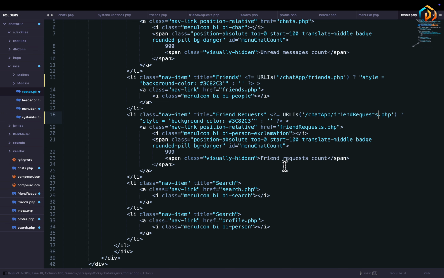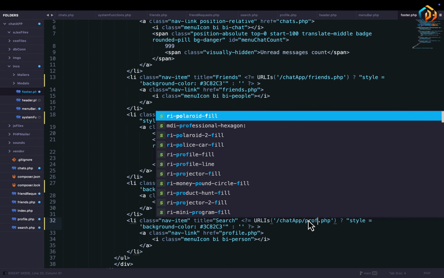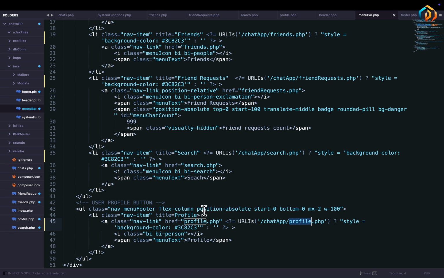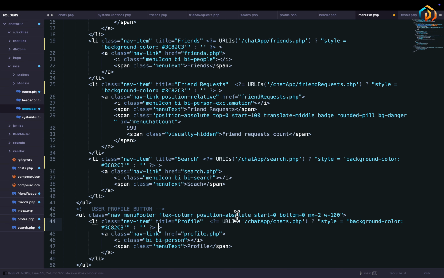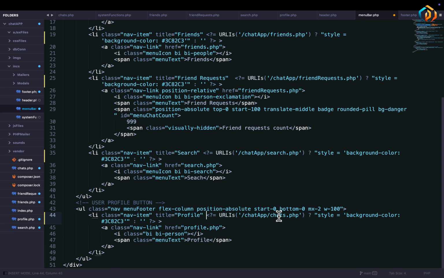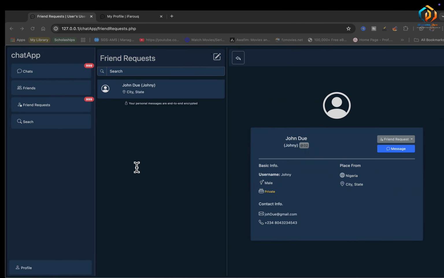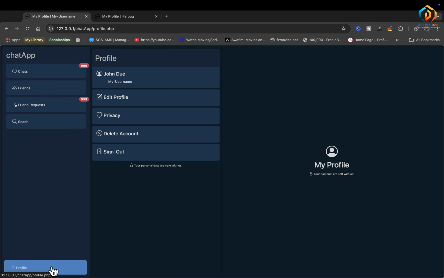Request, search, then profile. It's supposed to be profile. Let's take a look and give it a shot. See, it's working. It's just working perfectly.